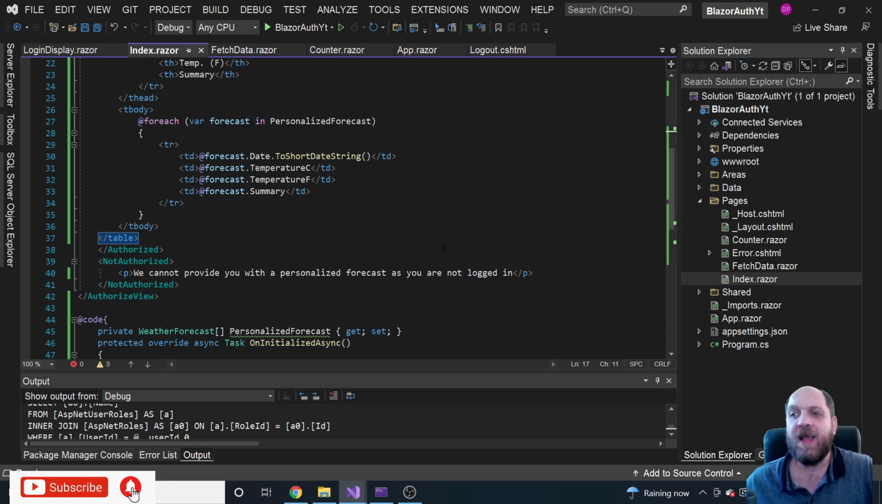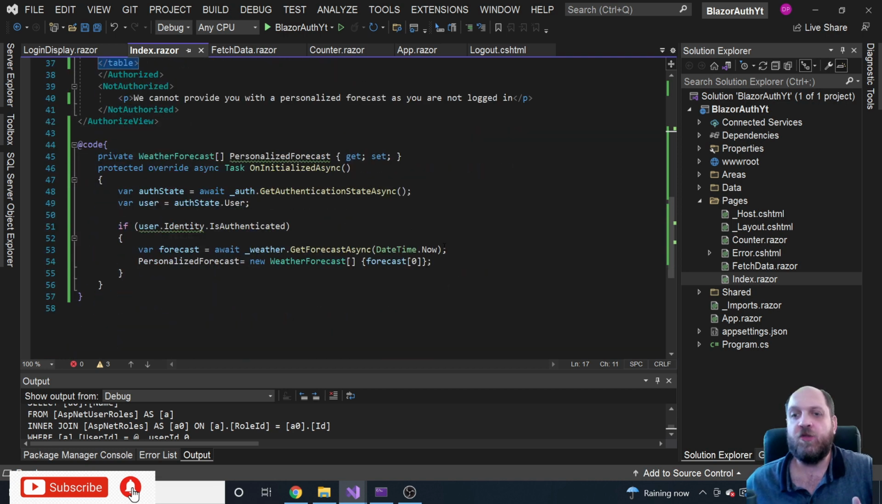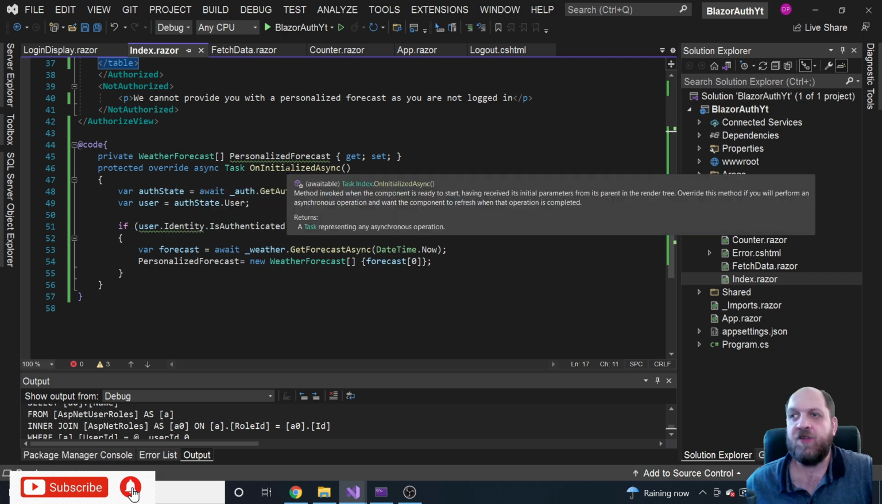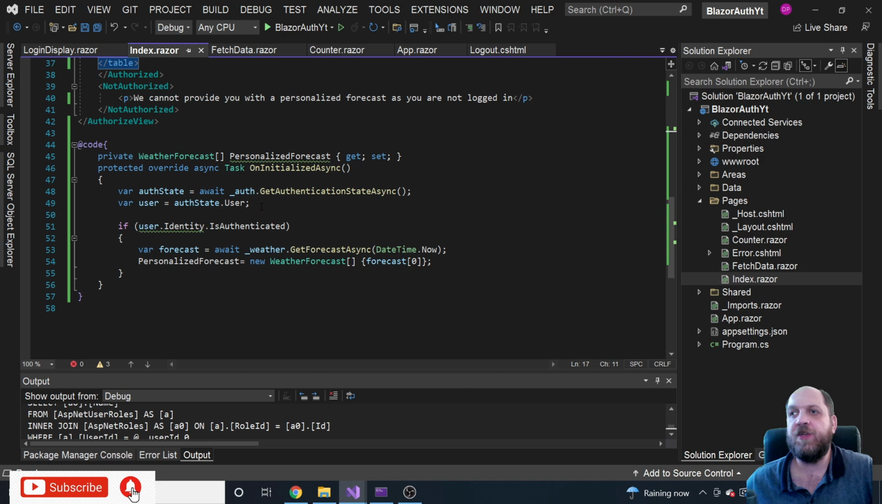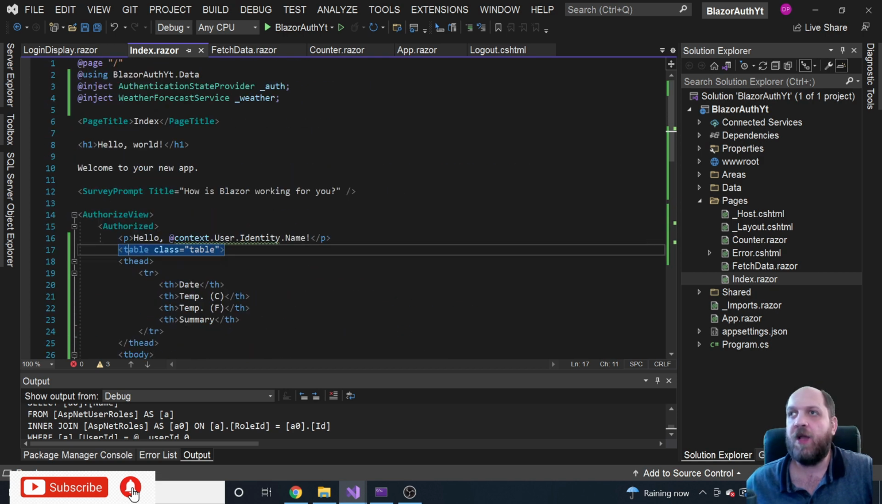And here comes really the fun part, because here is the way that you might normally do that. So right now, if we look into this code, we have this override of the OnInitializedAsync method. And here, the first thing that we do is we get the authentication state of the user. And for that, we have injected the authentication state provider. We have also injected the weather forecast service that comes by default with this Blazor server template that we started from scratch with. So all the services should already be there.